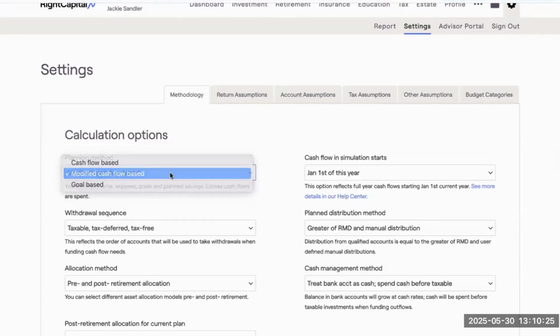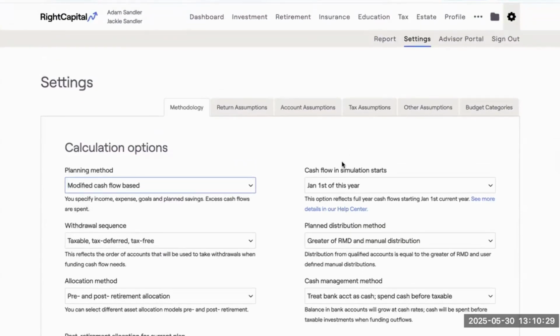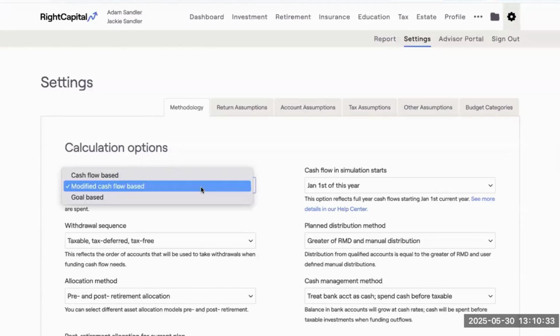And then I'm just going to go back. I'm going to leave this as modified cash flow just for a visual. But again, that setting is always coming from the gear icon setting and then planning method. And again, the difference between cash flow and modified is how we treat the excess cash flow year over year. So cash flow based means we're saving it and reinvesting it, and modified means we are spending it off. So we're not saying it's going to anything, it's exiting the plan. They're spending on whatever they like outside the plan.